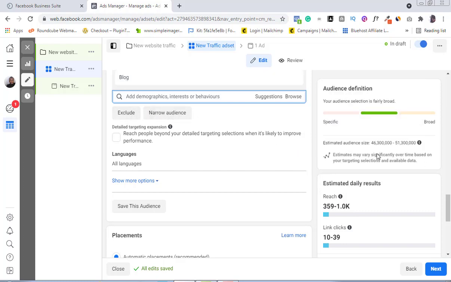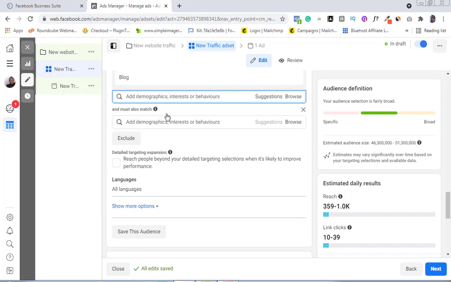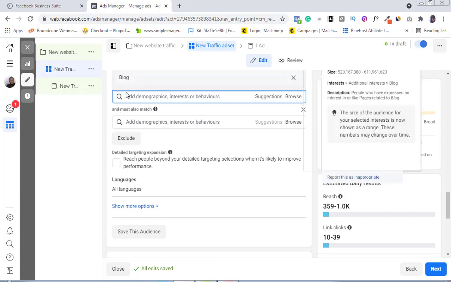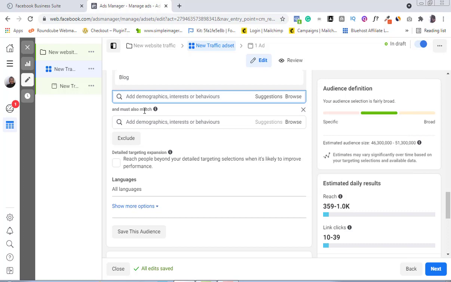Now let's look at what we have here. We have 46 million audience size here. Let's go to narrow audience and see what's going to happen here. Now it's saying here this interest, which is blog, must also match. So I'm going to come here.